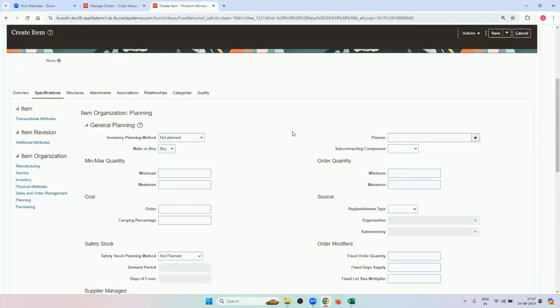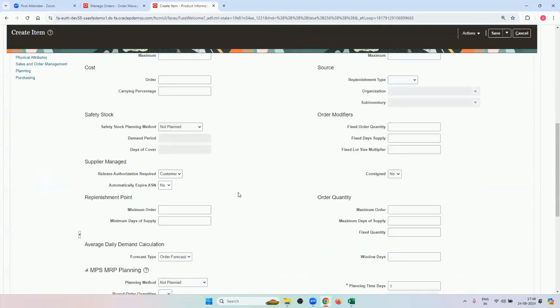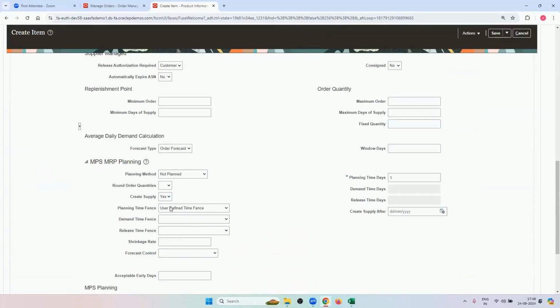So under planning, this is basically a supply chain planning module. So you don't have to worry much about any of the attributes except one thing. The planning method under MPS/MRP planning should not be not planned. Otherwise, the global order promising will not sense this item. It will not be able to tell you how many quantities are there in the warehouse and all those things. So it should always be either MPS planning or MRP planning. So these are all the supply chain planning module terminologies. So you don't have to worry about that.